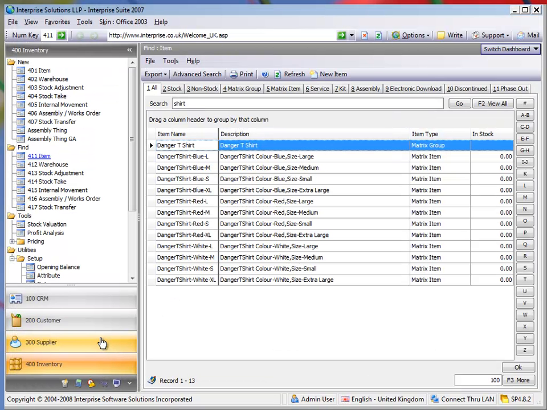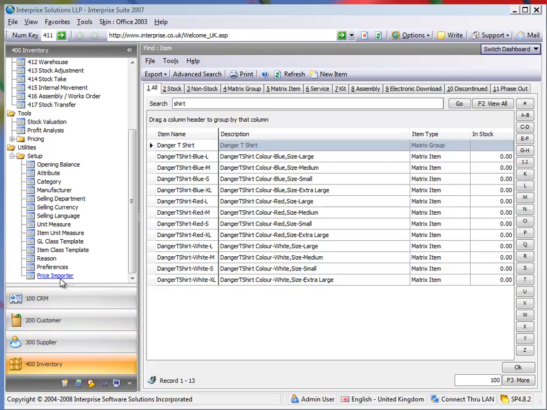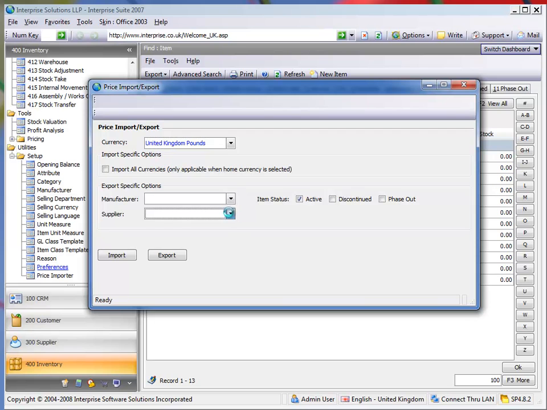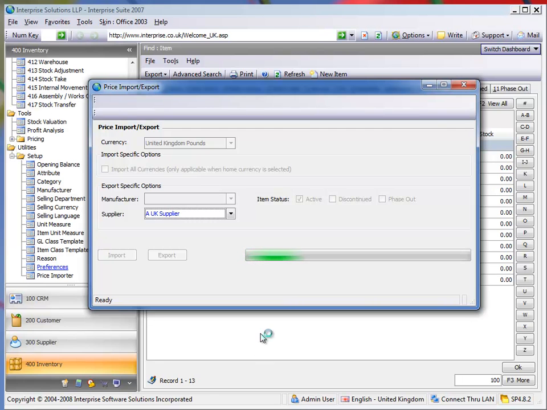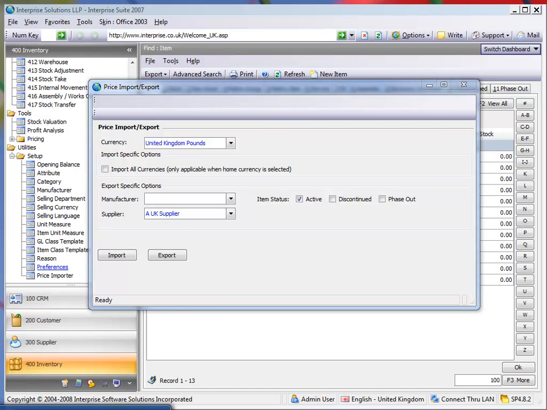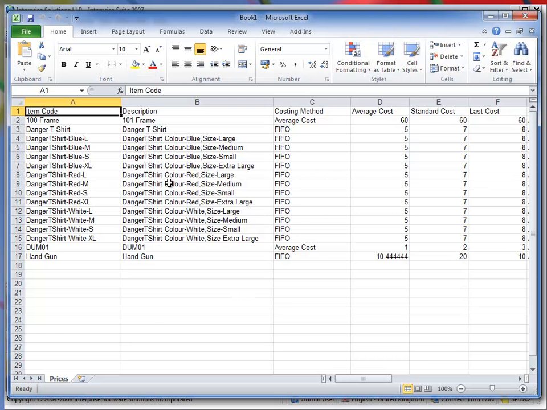Okay, normally speaking, what you probably do is import supplier prices for a particular supplier, and obviously the same applies for exporting them as well. So what I can do is include a UK supplier here. I can export. Let's just choose all the fields for this one. And what that's done is exported just the items that have got the UK supplier attached to them.